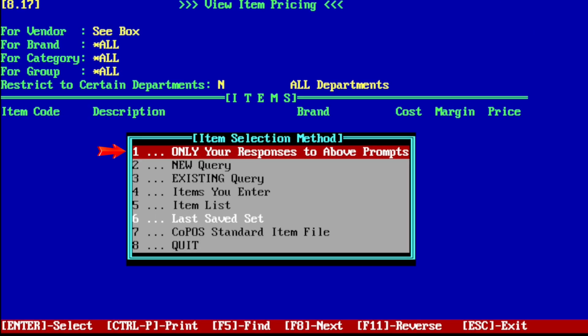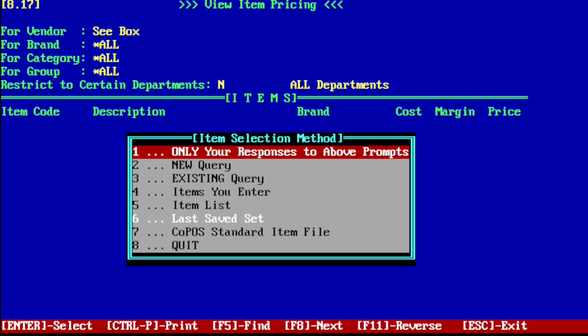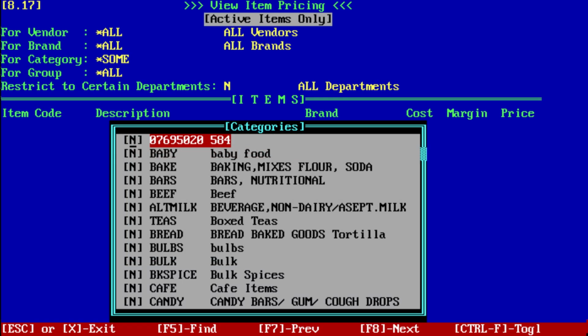The first method, which reads only your response to the above prompts, lets you select the vendor, brand, category, group, and department. You can select a particular entity or all. When selecting departments, your selection will be in a checklist form that shows all 17 departments. When selecting categories, entering *sum lets you choose the item categories from a checklist.